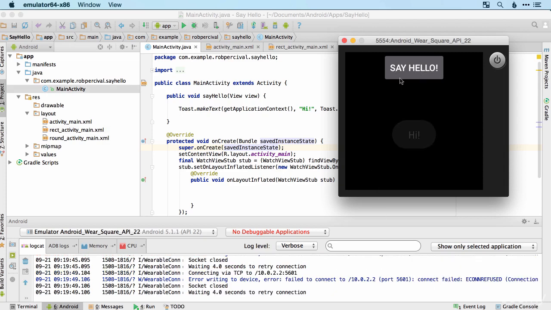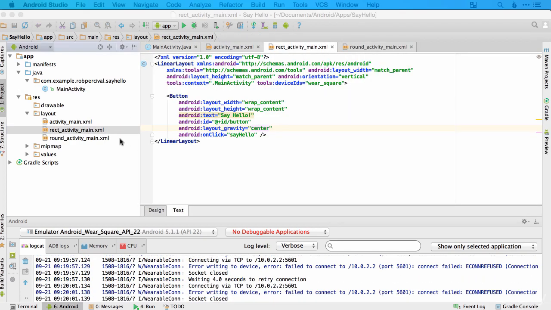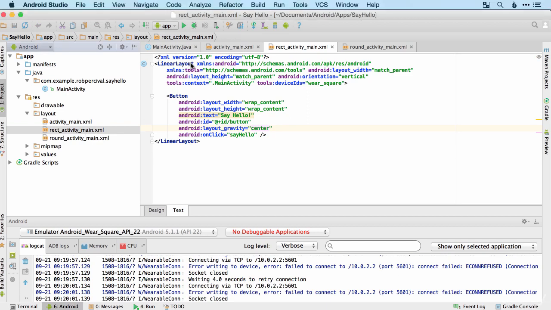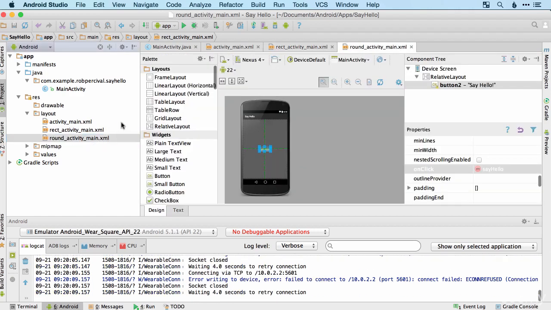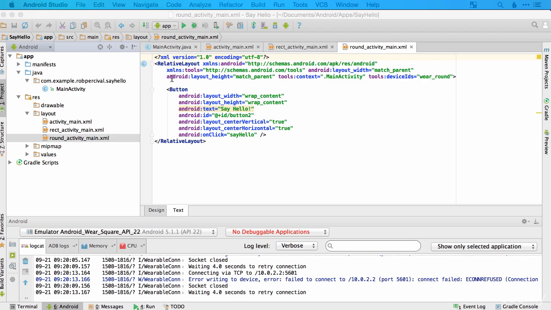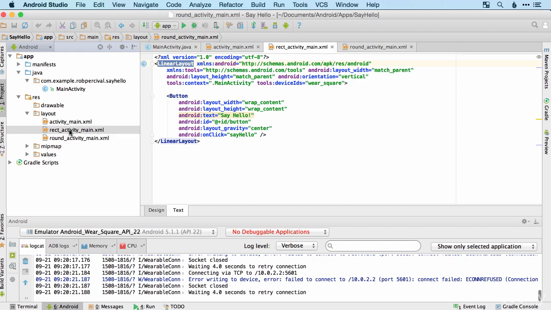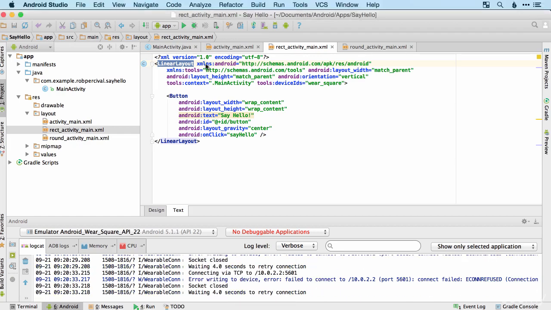Just in case you're wondering how to get this button centered vertically on the square watch, for some reason the default app here gives us a linear layout on the rectangular layout and a relative layout on the round one. My suggestion would be to copy the relative layout over to rectangular, or just change linear layout to relative layout, and then you'll be able to set that up more flexibly than the linear layout allows.